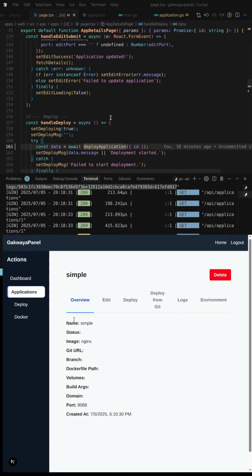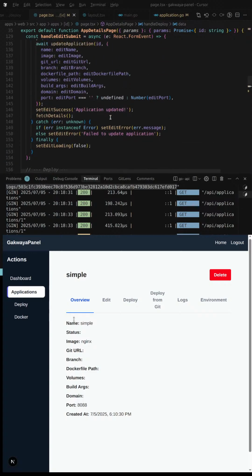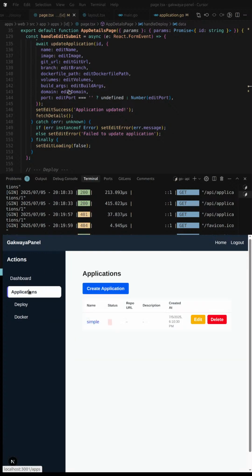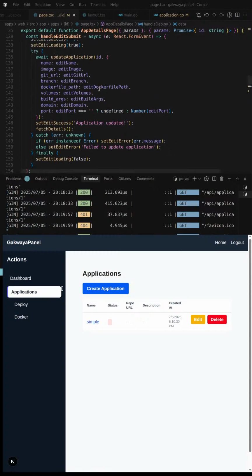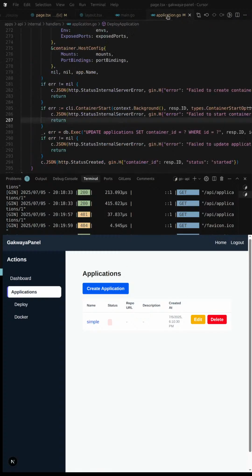Where is that? Am I on the right? Oh, I can go back to the list because that's where things come in. Yeah. Oh no, that's for details. Let's go to application. It's also coming without it. So this is an API issue. It's not even a front-end issue.